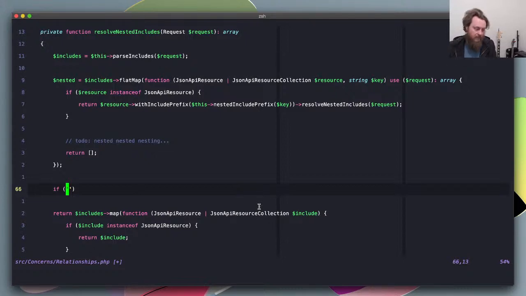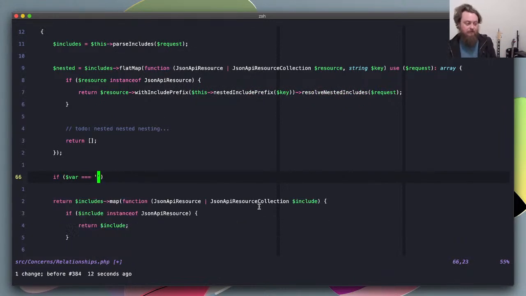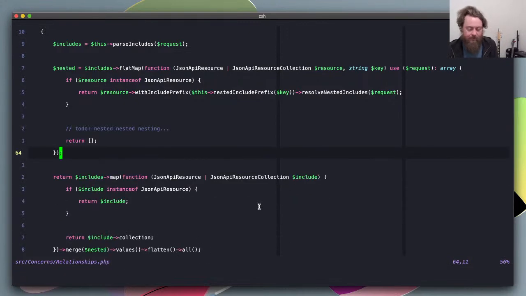So if you do something like if var is equal to test, it'll come in here and, as your tests are running, change that to null. And if none of your tests fail, you haven't got a test for that case. It's really sick. Mutation testing is very cool. I've never run it on a full Laravel feature test suite, but for unit tests, it's really good because it'll do all sorts of stuff to your code and tell you where you're missing tests. I dig it. I dig it a lot.